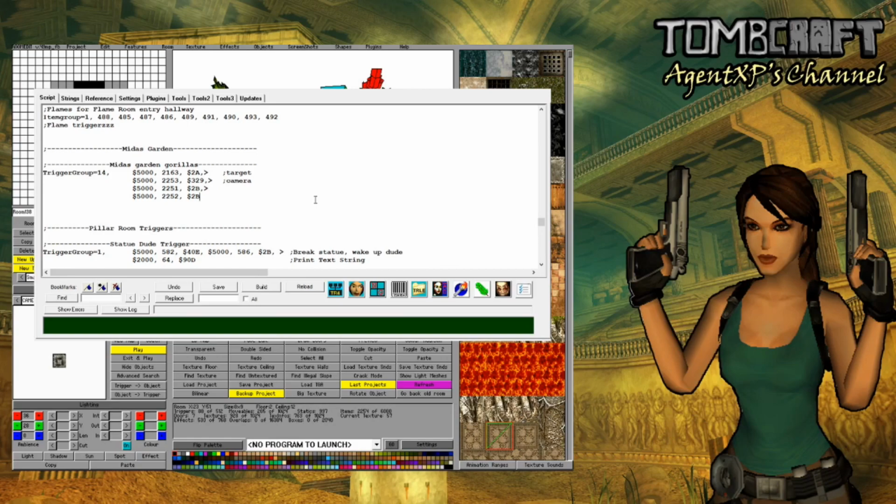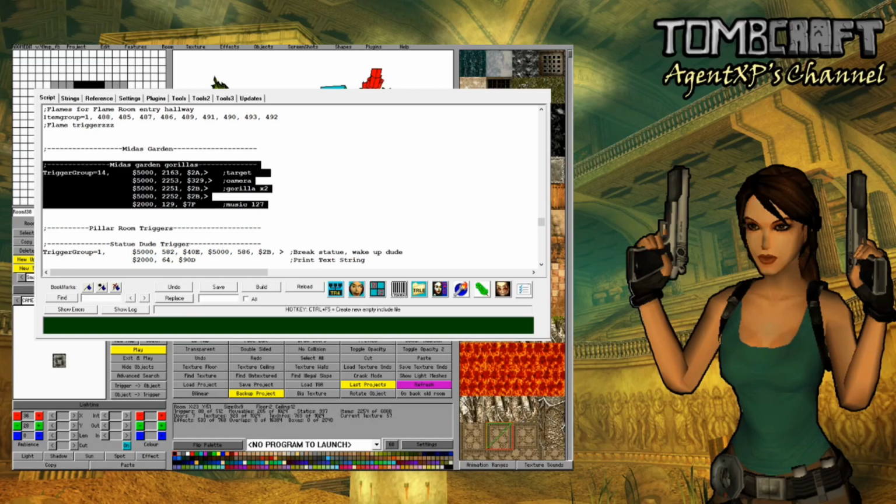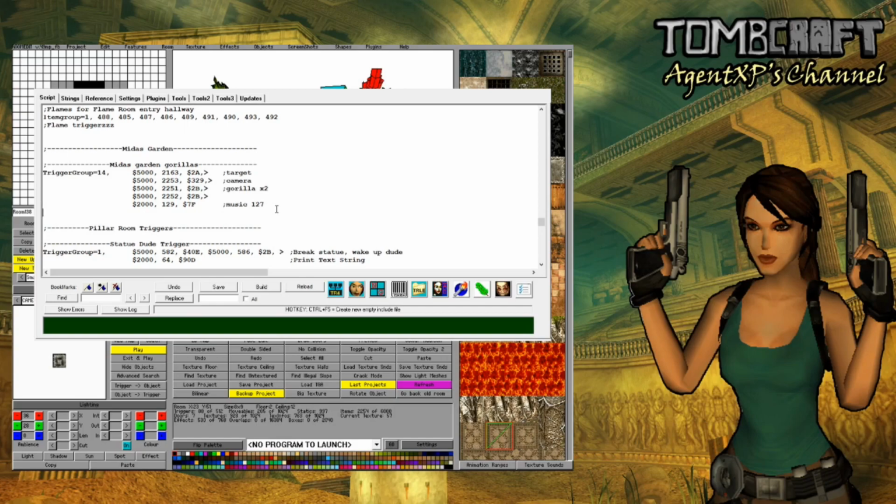So back to NG Center, you probably know the drill by now, but we're going to put a comma in and a greater than symbol for a new line. I'm going to press tab a couple of times to indent the line, and I'm going to paste in this script value. Before I finish, I'm going to label the remaining triggers. So I'm going to put in gorilla times 2 here, so that I know I have 2 gorilla triggers. And I'm going to come to this line and put in music 127, so I know what this line refers to. So I now have my trigger group, and all that remains is to trigger it within the level.